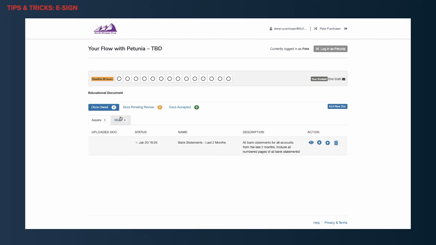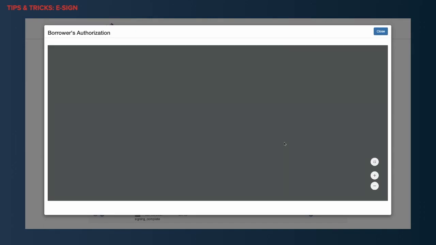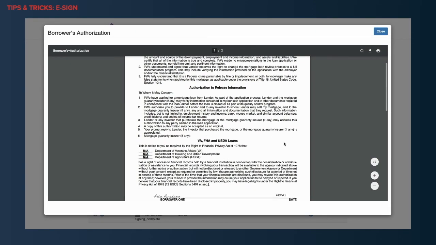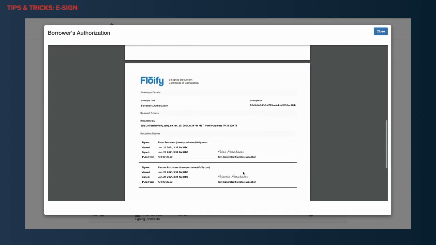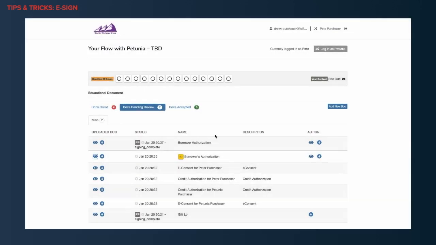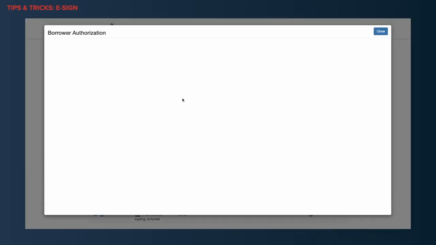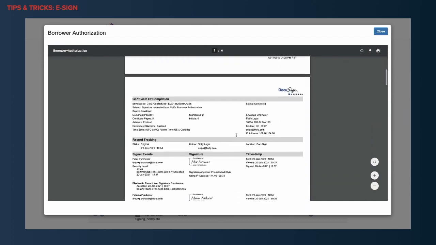Now that's going to take us back to Floify, and you'll notice that the DocuSign document has now moved over as well. The DocuSign doesn't have the DocuSign icon once it's signed, but it does show there. So there's the borrower authorization. Let's see, is this right? Let me scroll down. There's the signatures again, and this is, oh, I'm sorry, this is the Floify e-sign. Let me go back. Here's the DocuSign. Okay, borrower's authorization.